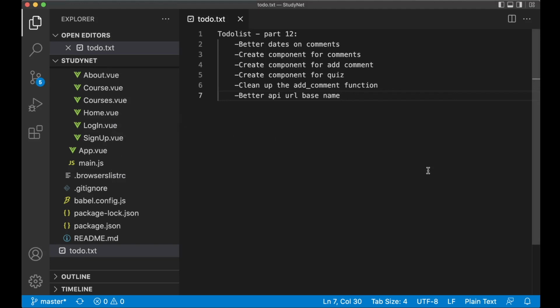Hey guys, it's been a while since I worked on this project, but today we're going to continue and go through these tasks.